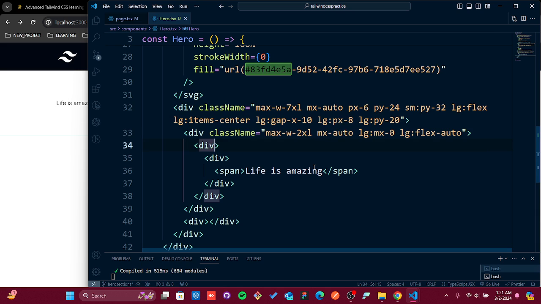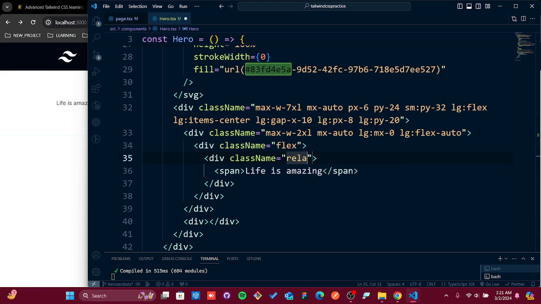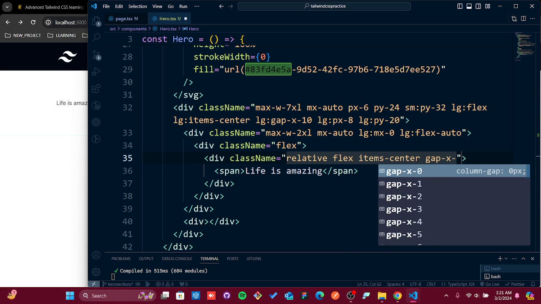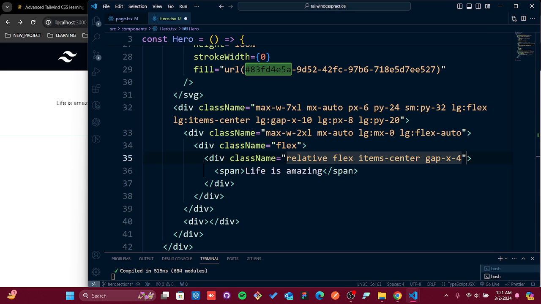Let's put some class name here also. I'll just make it as flex. Now in that div also I'm gonna make it relative to go through it, and flex, item center, and also I'm gonna put a gap in x-axis which is going to be 4, and rounded.